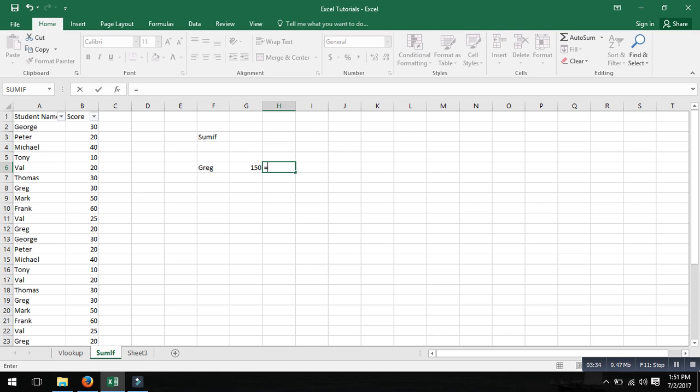Another way to do a SUMIF is to just type it in. You can do this once you are familiar with all the functions and you remember them. Like any other function, you type SUMIF, open the bracket, and it gives you a snapshot of how the formula works. You define your range, which is your criteria range. Then put a comma and define your criteria, which is Greg. Then another comma, and it asks for a sum range. Select column B for the sum range and press enter. Bingo, it gives 150.